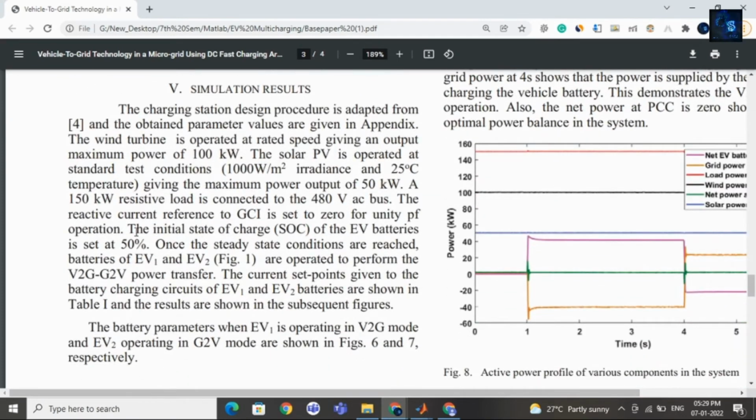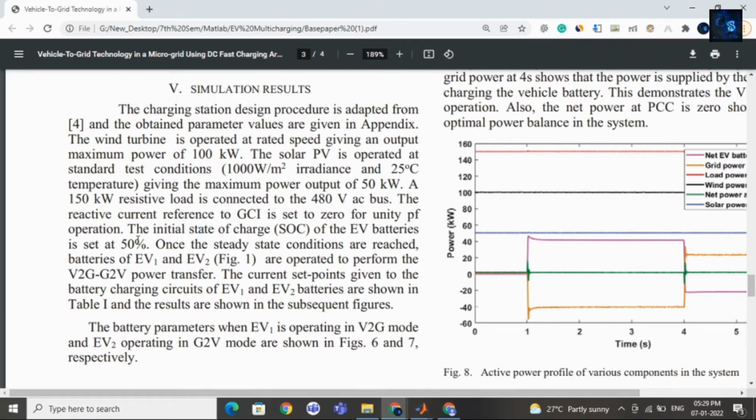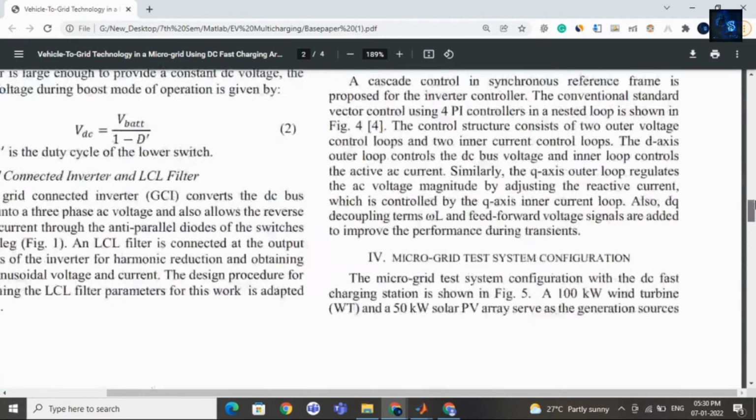And guys, just read this. The initial SOC of the EV batteries is set at 50%. Once the steady state conditions are reached, the batteries of EV1 and EV2 are operated to perform vehicle to grid and grid to vehicle power transfer. And the current set points given to the battery charging circuits of EV1 and EV2 are shown in Table 1. We will compare results.